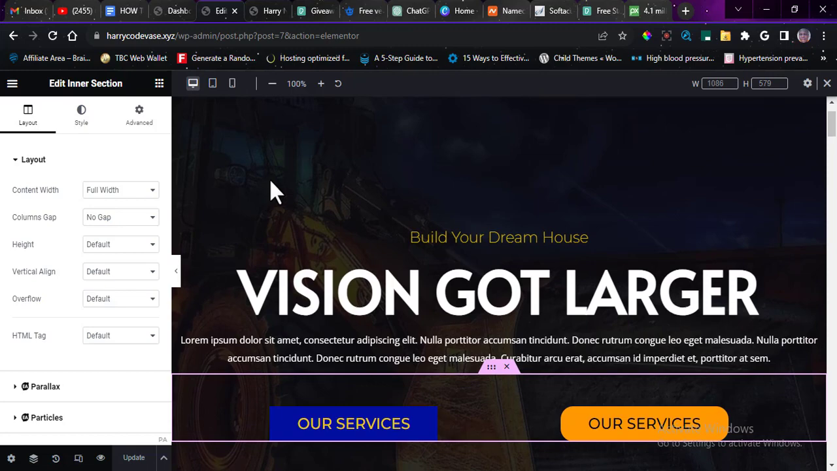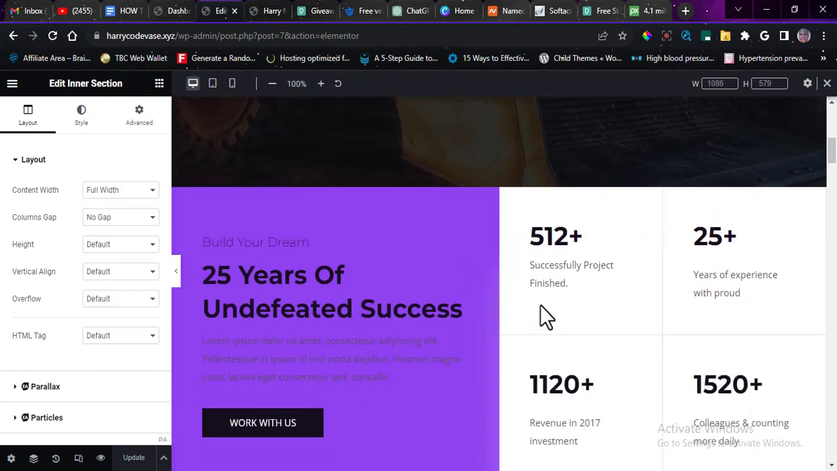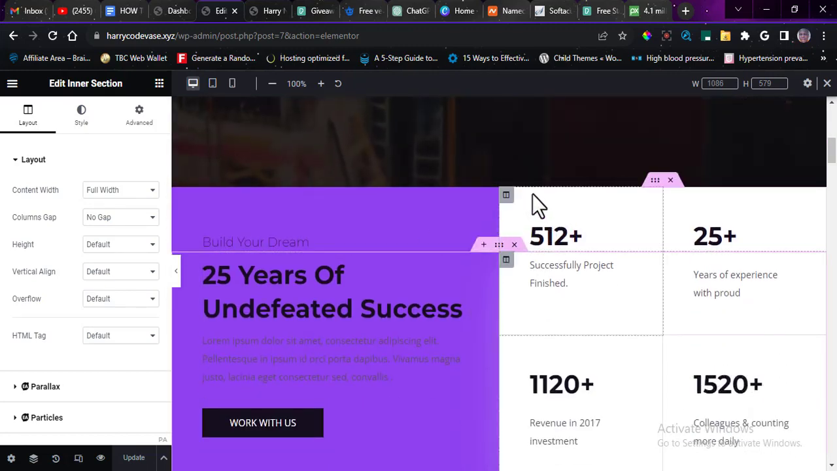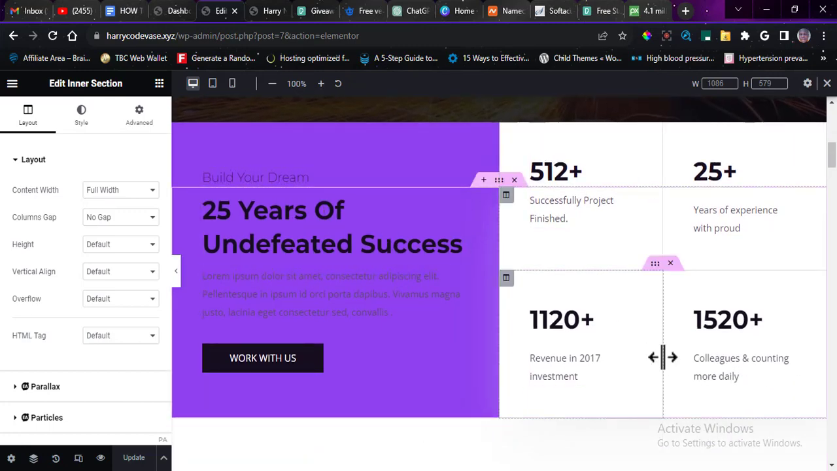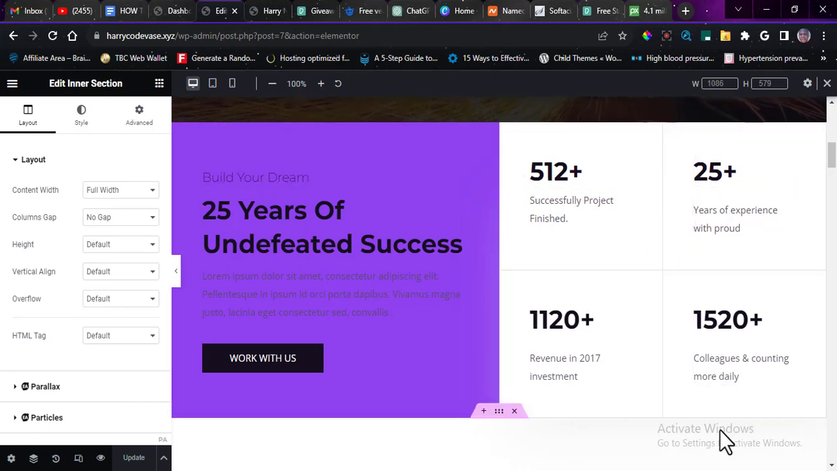Now once you go back to your desktop mode, we go to the next section. So this is the next section here. Now we have this first column, this second column here, then this third column here.